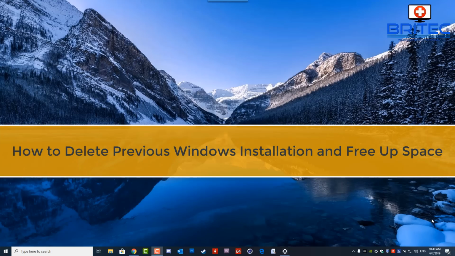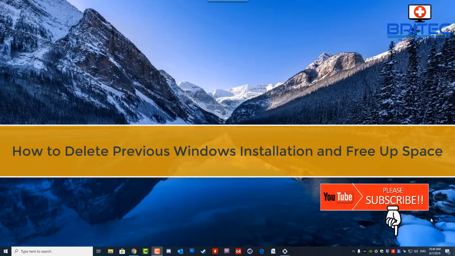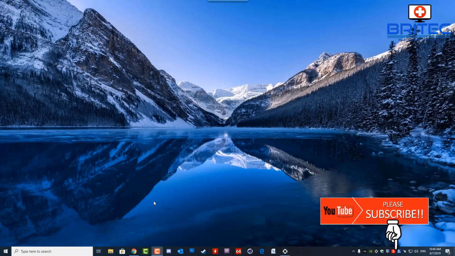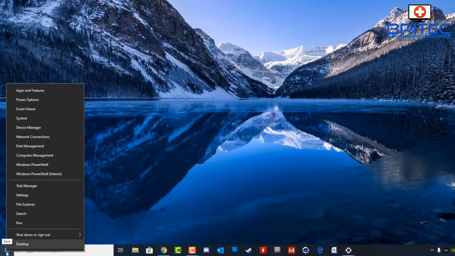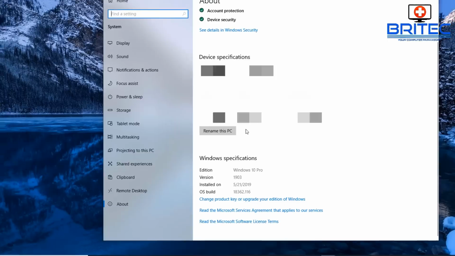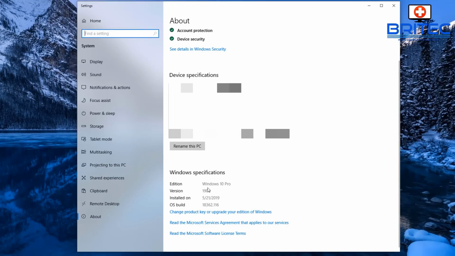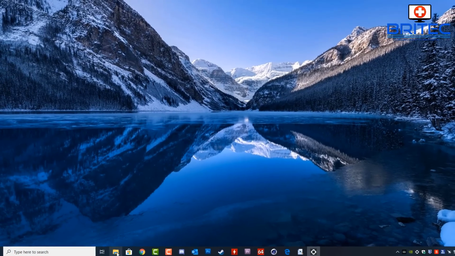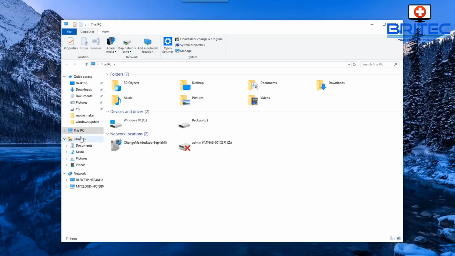Hi guys, got another video here for you on how to delete a previous Windows installation and free up disk space for your computer. Now, if you've just rolled out an update, we can check this by going to System and having a look here. We've just rolled out an update to Windows 10 Pro 1903, and this will create a Windows.old folder on your C drive. So let's take a look here inside our Explorer area and go to our C drive.